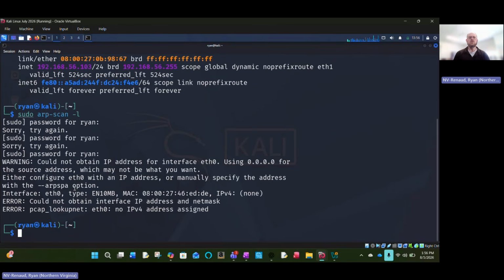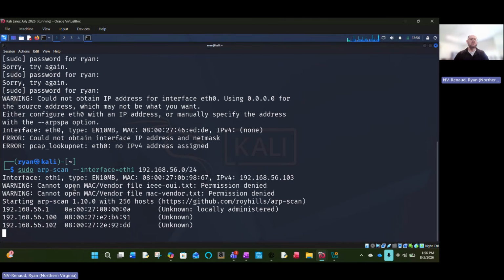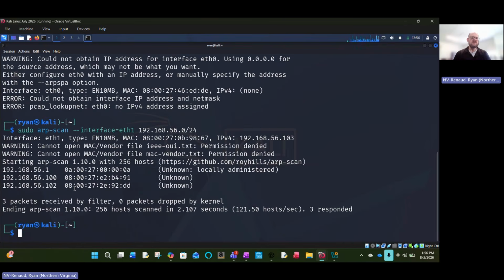We found that there is a workaround for this, because we need to let it know about the interface being different. So it's sudo arp-scan, then --interface, because we want to use and discover eth1, and then the target IP, including the CIDR of 24. Once we do that, we find that it does do the complete scan.